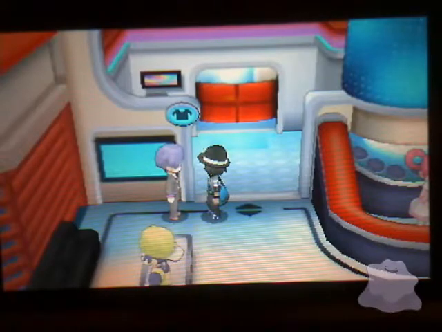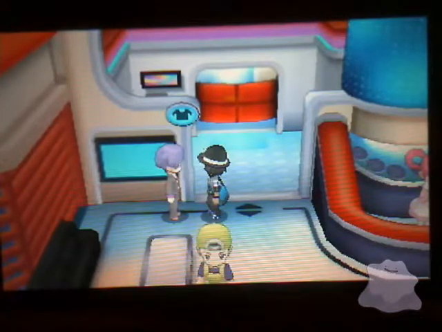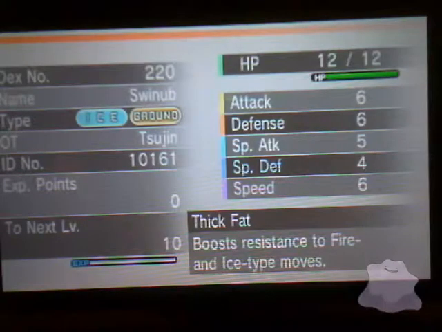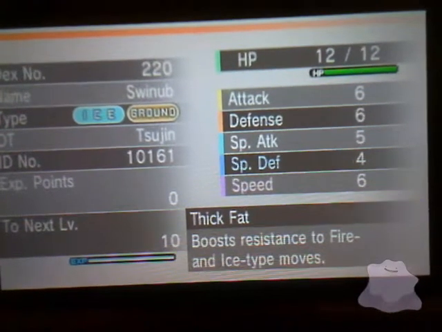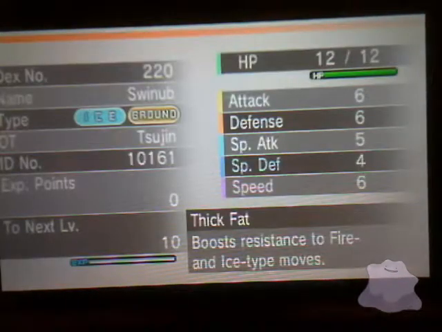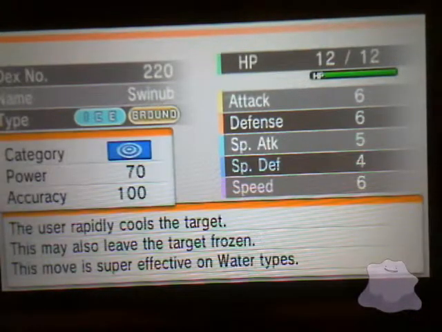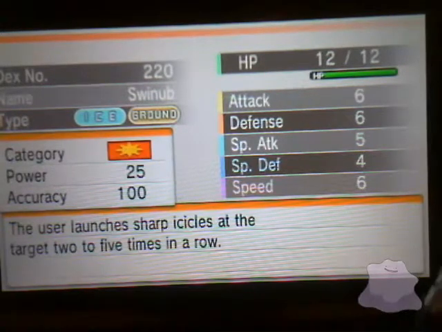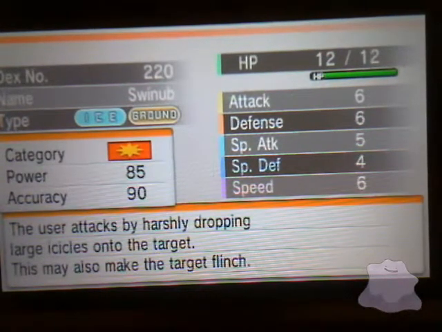If you hatch an egg, let's check this one for instance before I go. I want a Swinub that is naive, has thick fat, and knows freeze dry and icicle crash. This one is thick fat, naive, and it does know freeze dry and icicle crash, since it is a physical attacker.